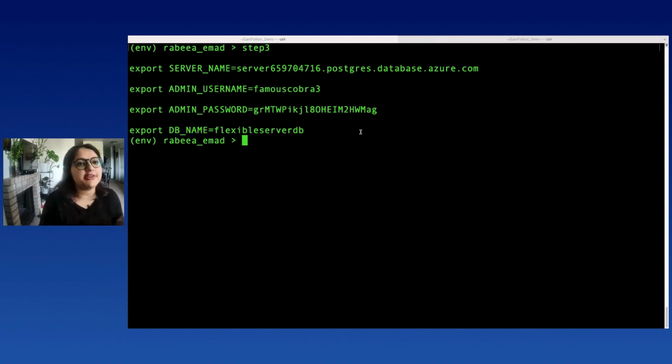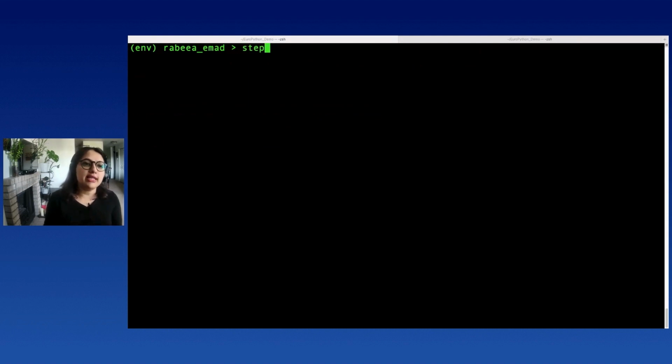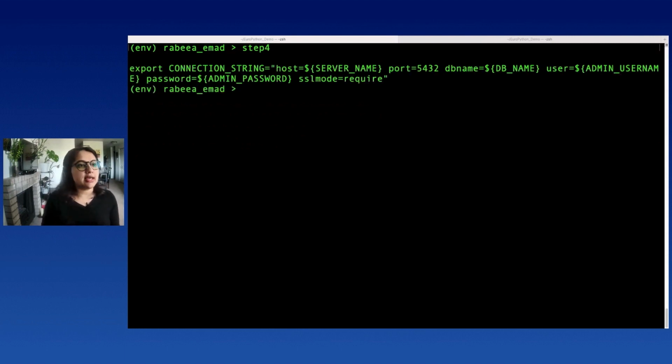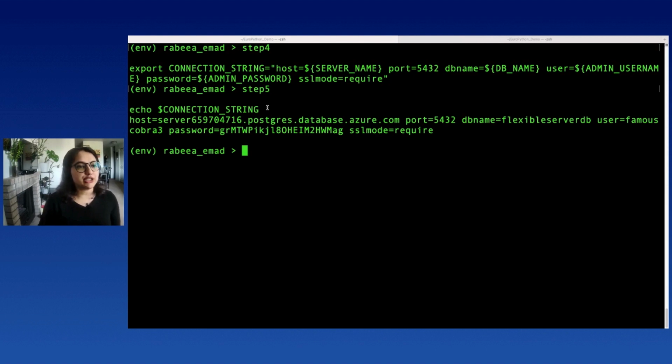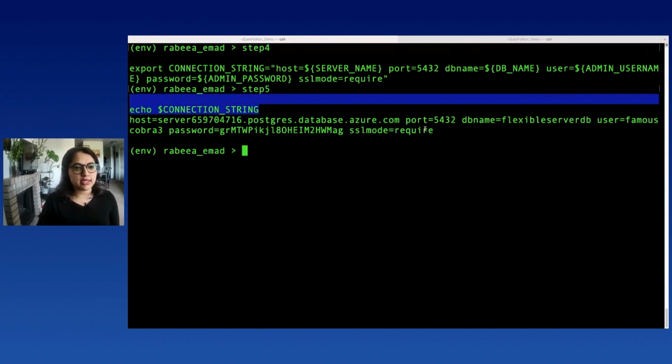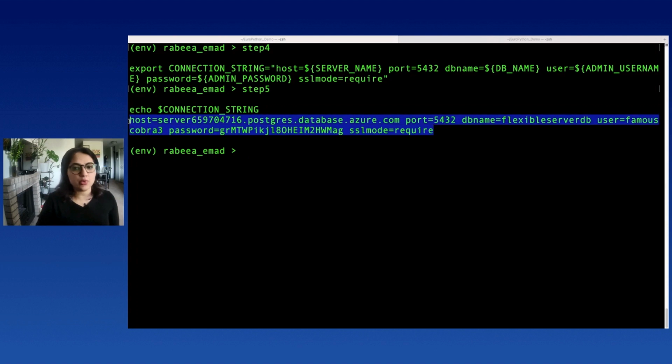But again, these variables are just in my local terminal. I actually need to do something with them. What I need to do is create a connection string. A connection string is basically the combination of these things: the server name, the database name, the username, the password, and stuff like that. That can be done by executing this line of code. And once this line has been executed, you can run echo on the connection string variable and make sure that it actually looks proper, which it does.